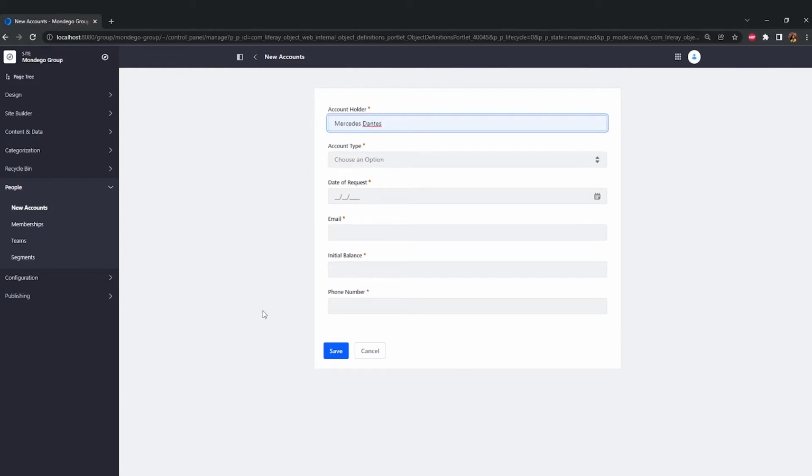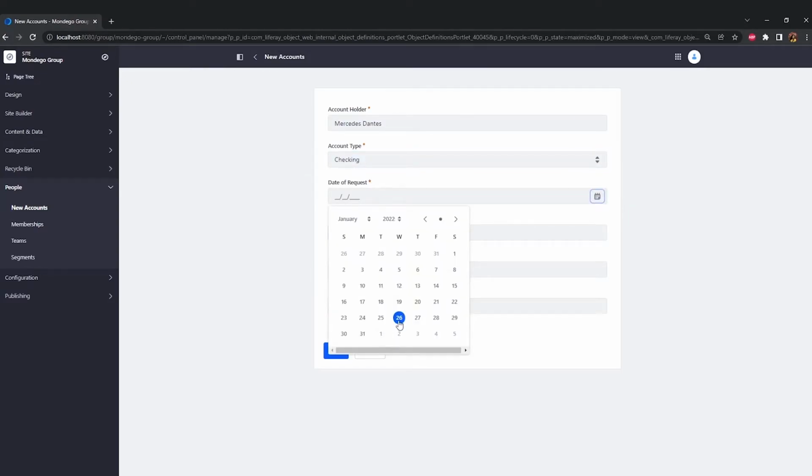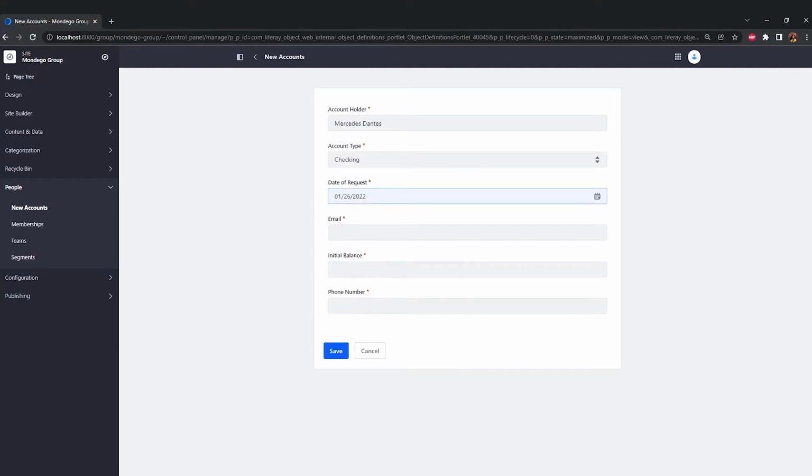Type Mercedes Dantes for the account holder. Choose Checking for the account type. Choose today's date for the date of request. Type mdantes@gmail.com for the email.